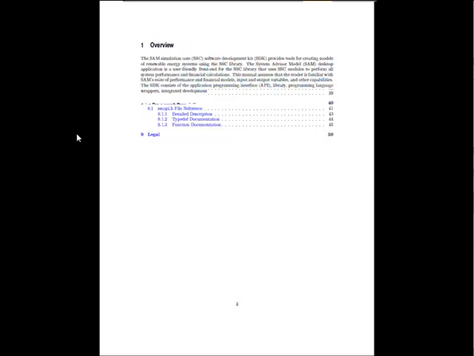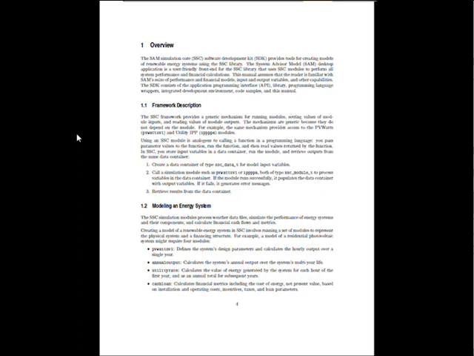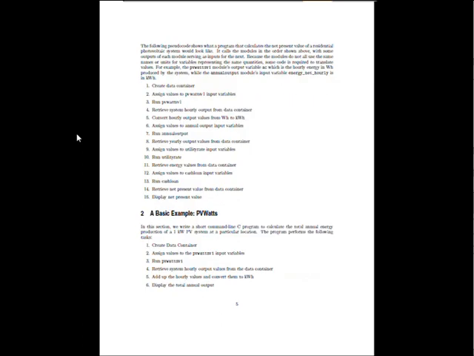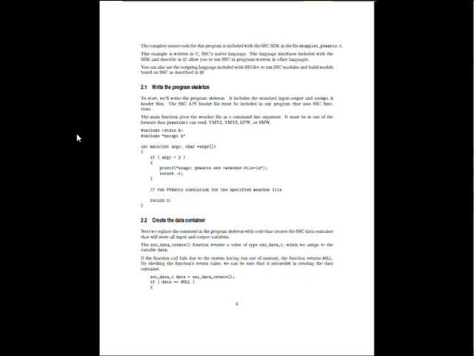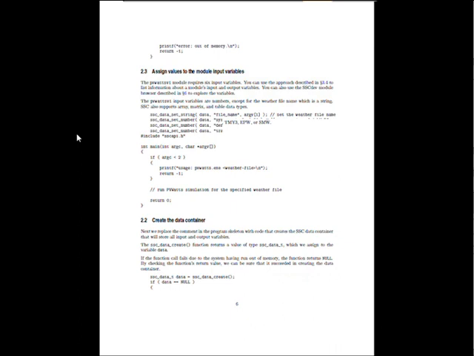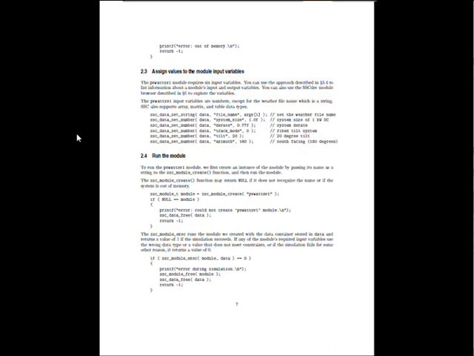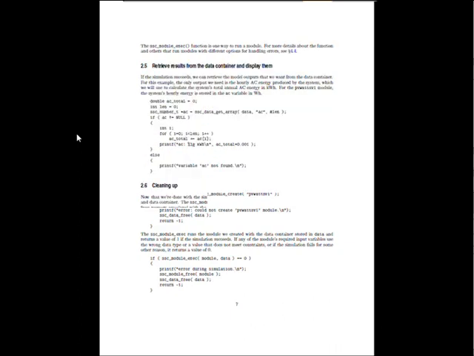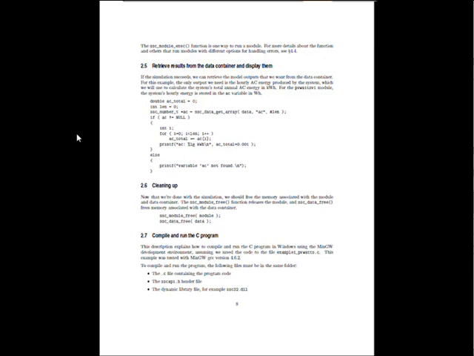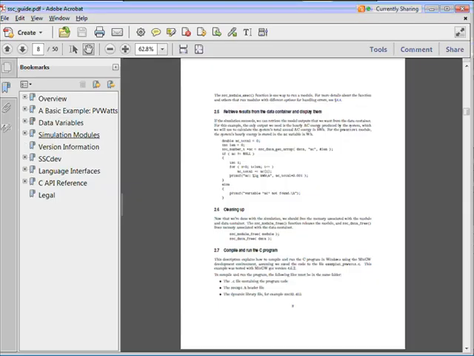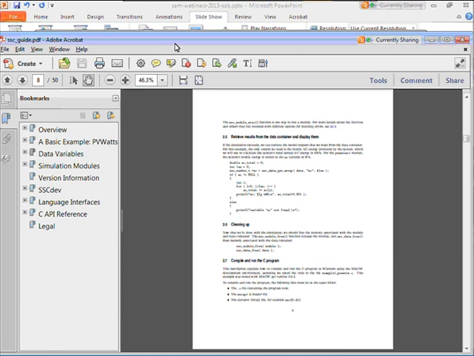So it starts off with some general overview stuff, but section 2 is a basic example in PV watts in C. So if you just walk through that example, you'll have run the API. You'll have run a program in C that communicates with the API. So I just wanted to show you what that looks like.